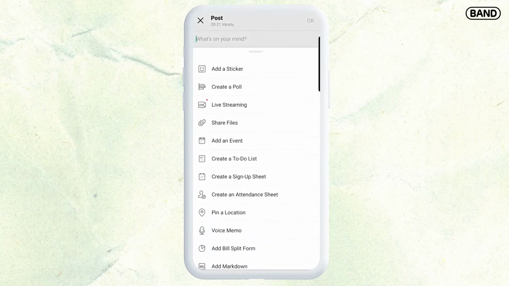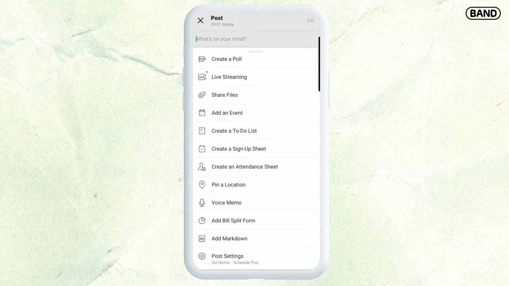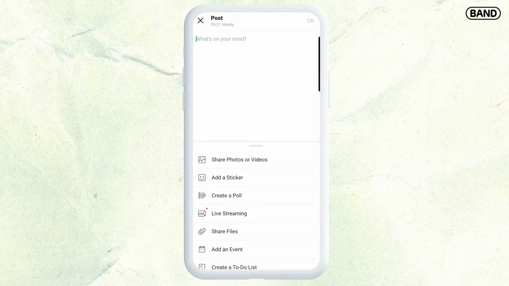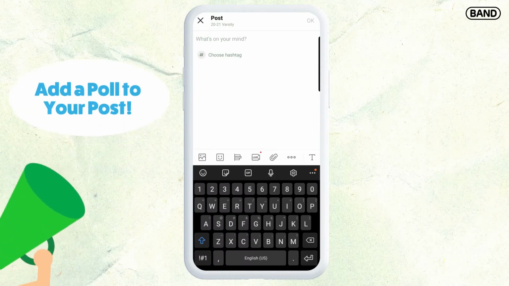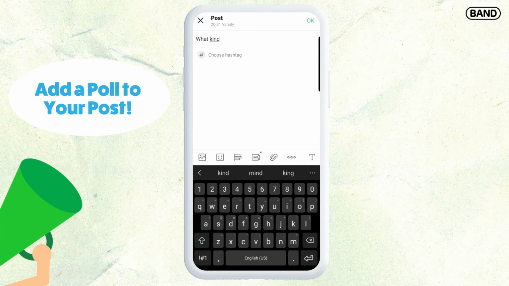So you can see down here at the bottom, there are lots of things that you're able to do when you create that post. You can use a photo. One of the things that I really do love to do is create polls. And so the first thing I can do is put a little message. So one thing that I can send a message about is, what kind of snack do we want?